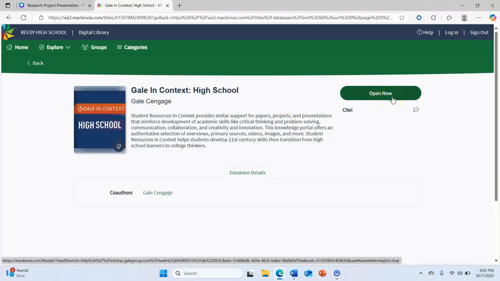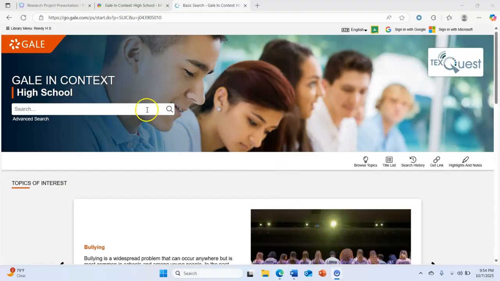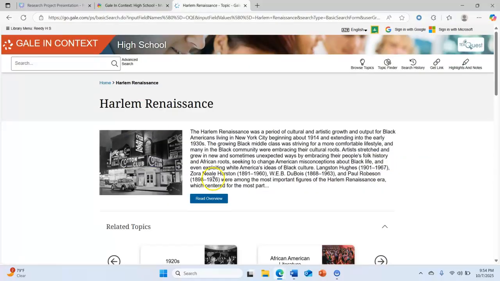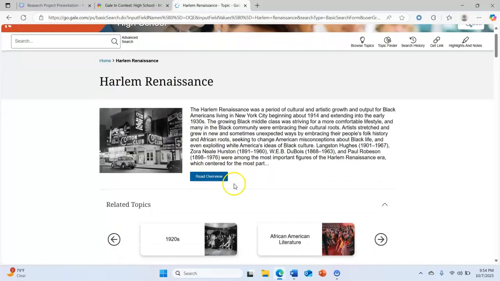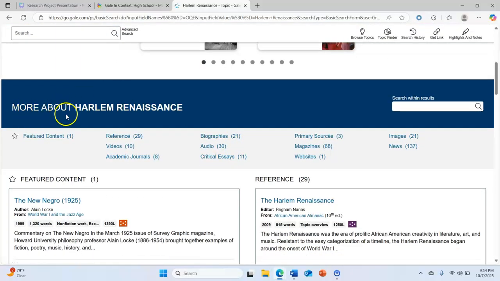Go ahead and open the database, and let's see. From here you'll do a basic search. First I'll show you a basic search and then an advanced search. So we can type in Harlem Renaissance, and it comes up, offers you an overview, but it also offers you more.